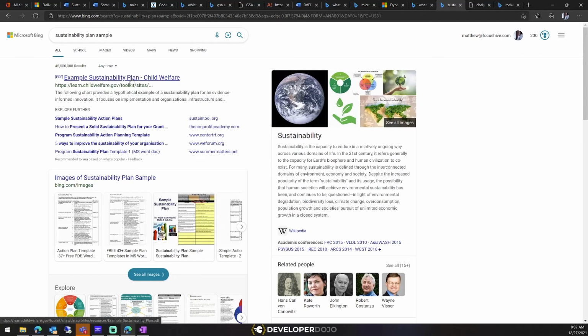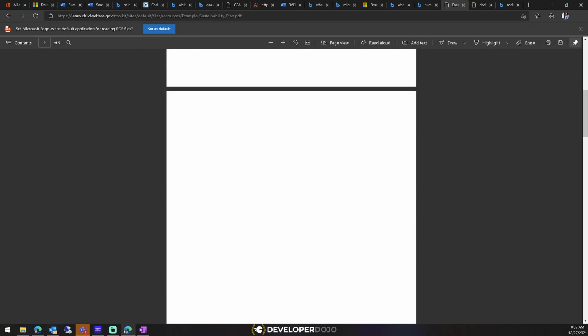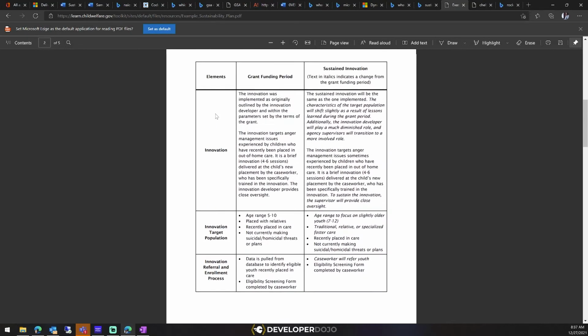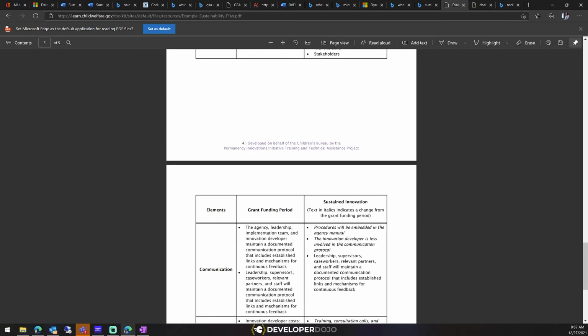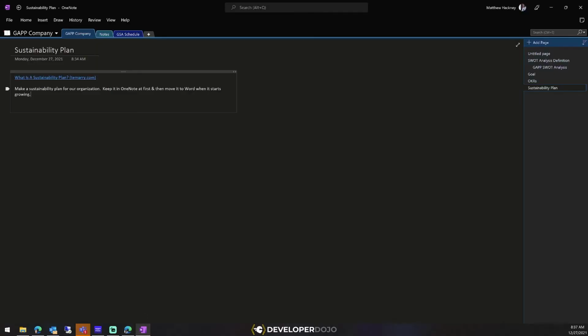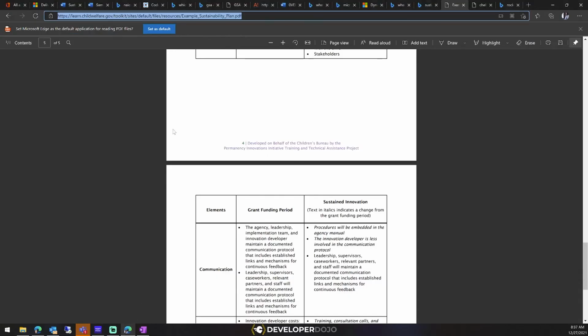Okay, an example sustainability plan. Okay, so this could be one that you use. I'm going to copy it. I'm going to go into OneNote and I'm going to paste it in here. And perfect, example sustainability plan. Okay, so let's go back and let's see what else.